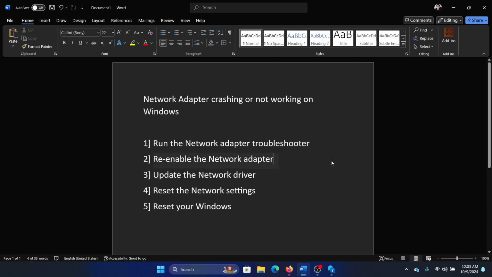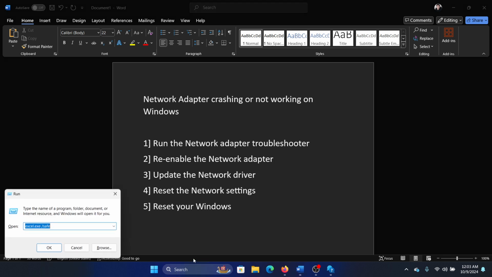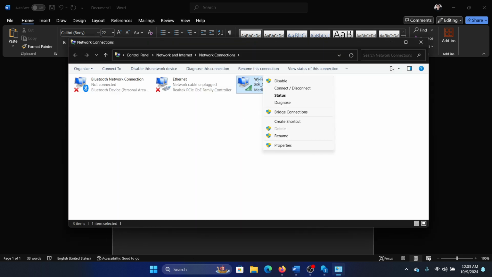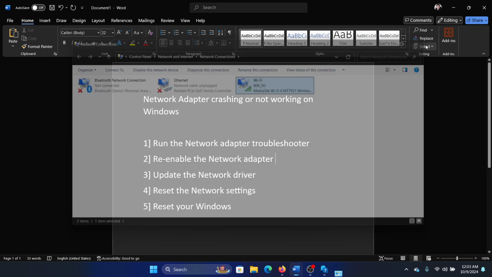If not, then we can re-enable the network adapter. Now, how would we re-enable the network adapter? So, press the Windows key and the R key together to open the run window. Type the command ncpa.cpl and hit enter. Right click on the Wi-Fi network adapter and select enable.